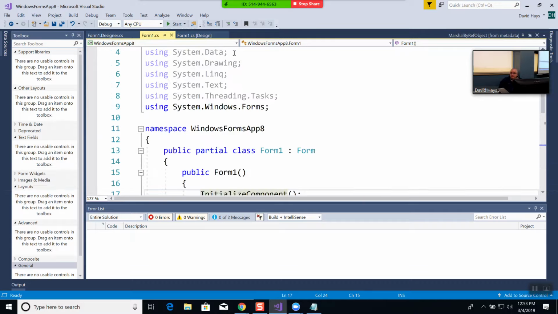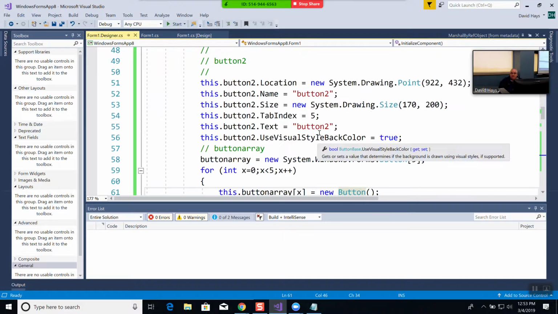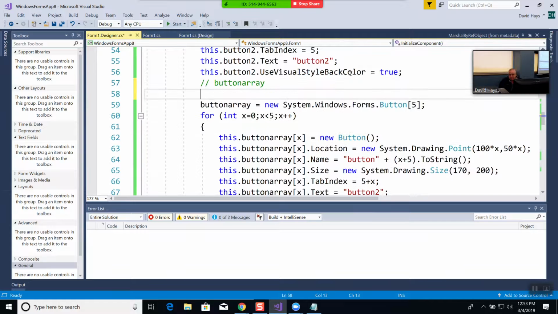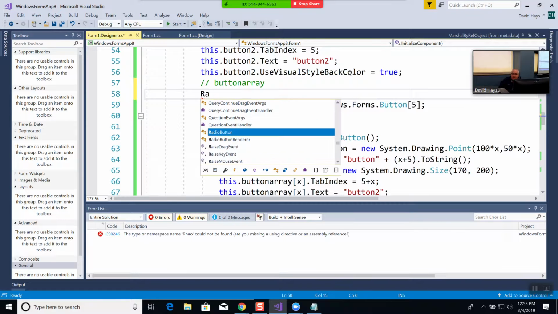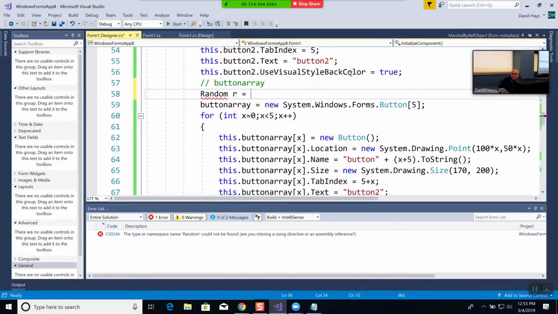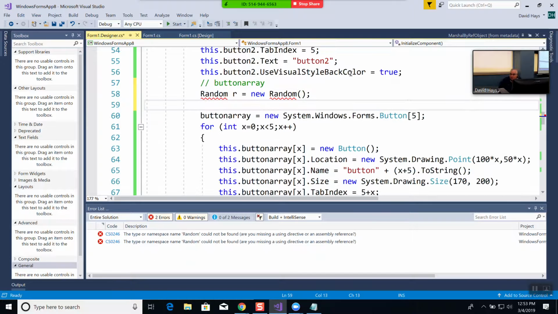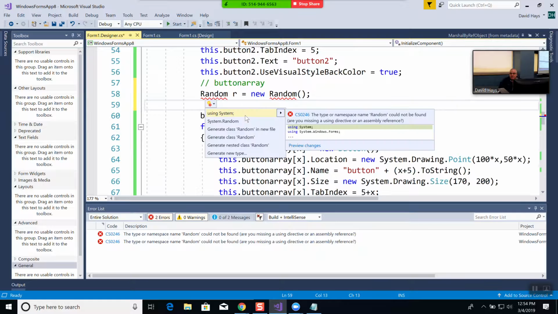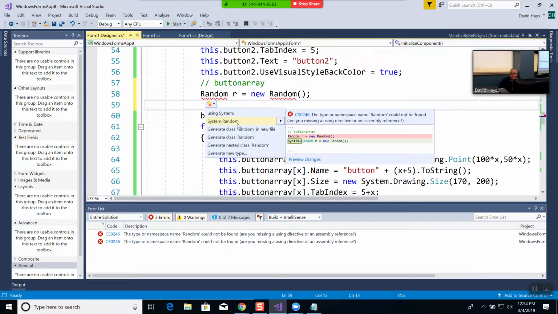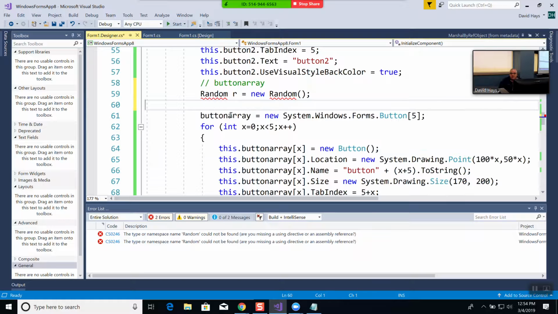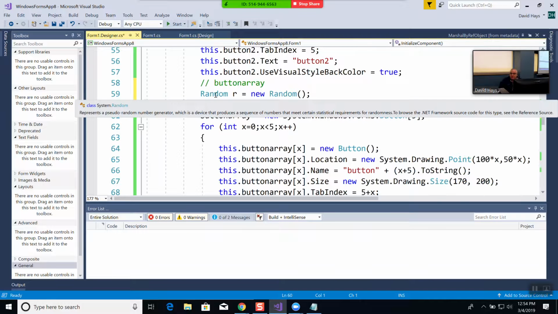Let's see if I can remember how to do this. I hard-coded 5 in here, but there's a way to do random numbers. And I don't know if I need to import it in. Random r equals new Random. It doesn't like something about that. Show potential fixes. System.Random, or up here you say using. Are you missing a directive? Okay, if I click that, I put the directive in there.